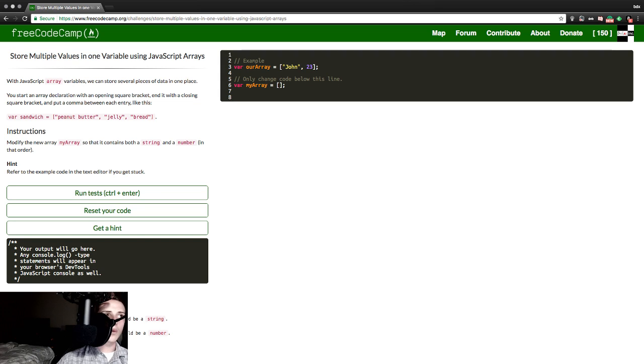Store multiple values in one variable using JavaScript arrays. With JavaScript arrays, variables... Hold on. God, we are just awful. Already restarting from the top. Good, good. Make sure to start day 200 off with a fizzle. That's what I wanted. With JavaScript array variables, there we go, like a human.